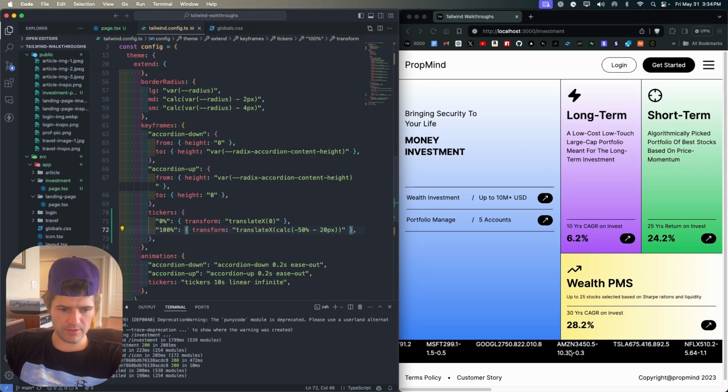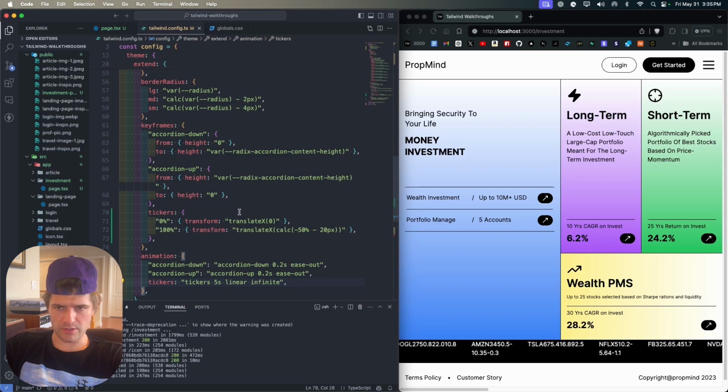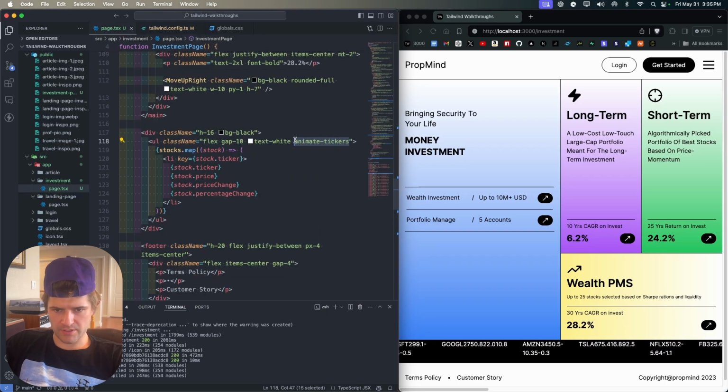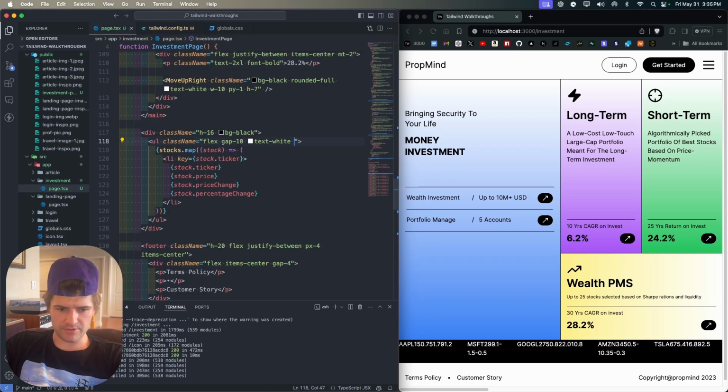And so now this is going to start doing something. In order to see that this is working smoothly, I'm going to change this to 5 seconds. And so that does not look how we want. So first thing I'm going to do is get rid of this animate tickers, and I'm going to make these look better. First thing I'm going to say, where this says flex, I'm going to say items center.